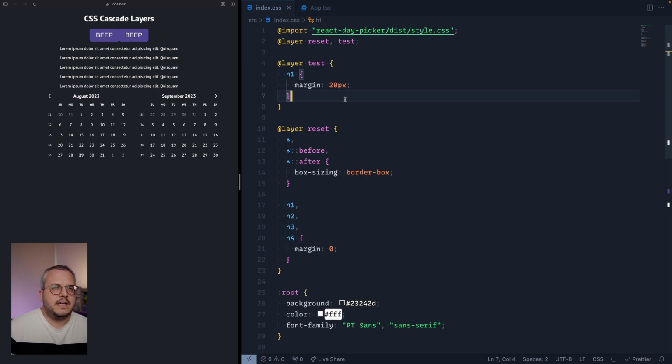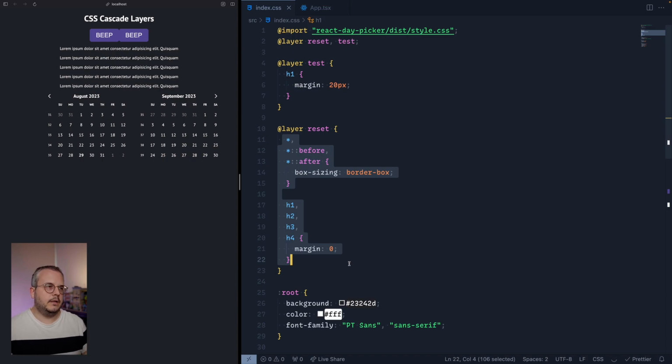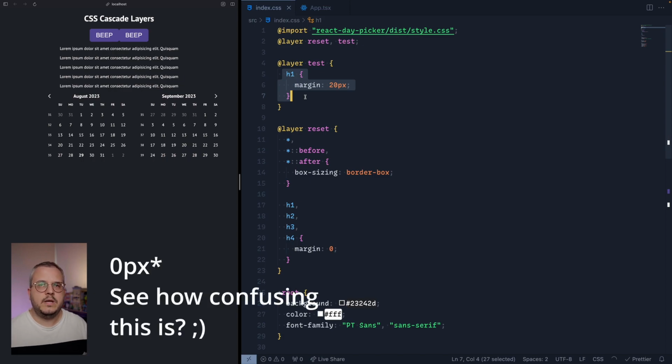And now you might be asking, why is this really important? What does it do? Now, let's say that this reset is loaded in your project, but somehow ends up later in your bundle. What it would do is it would suddenly screw up all of your specificity and it might reset all of the margins. Even though you have this layer where you actually wanted all of your h1s in the project to have 20 pixels of margin.